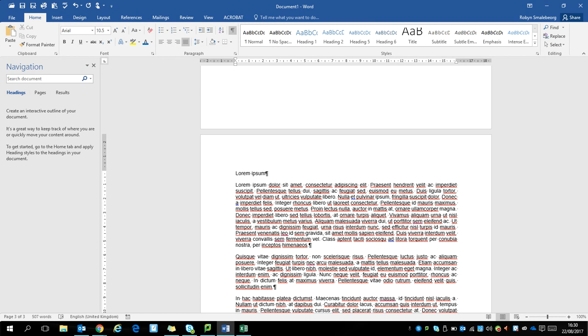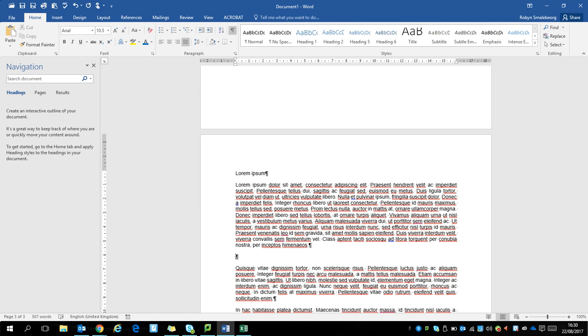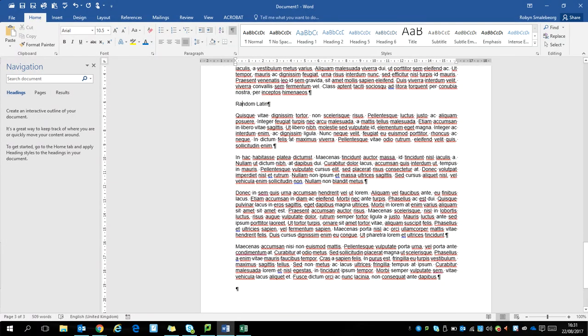Right there, we're just going to introduce this first topic. And we might have a subheading here of random Latin, because this is literally random Latin. And that might be the end of task 1, which means that this bit here is task 2.